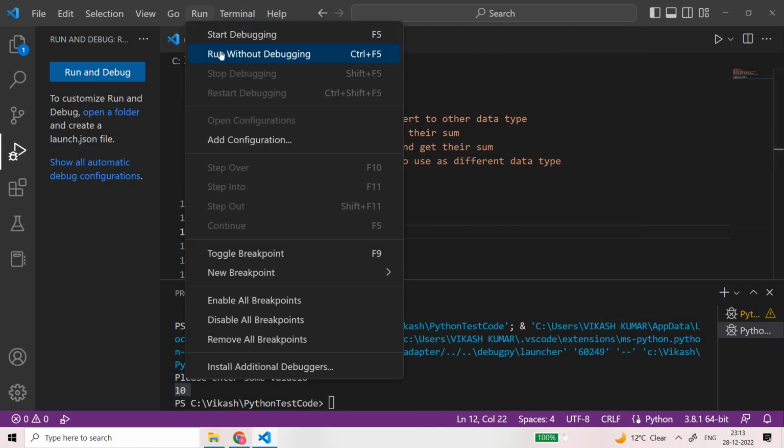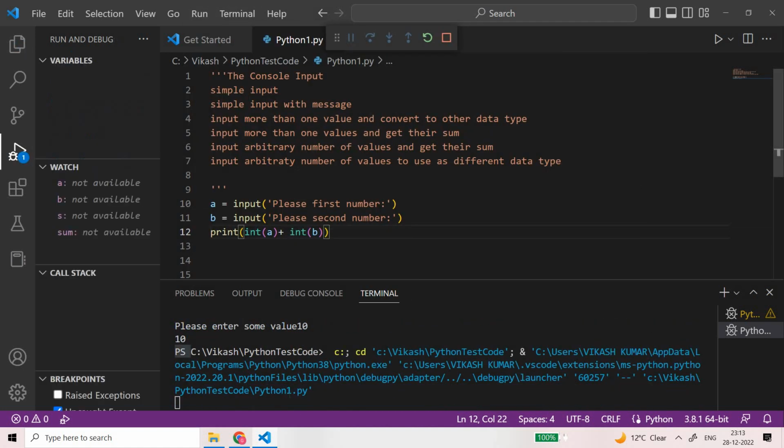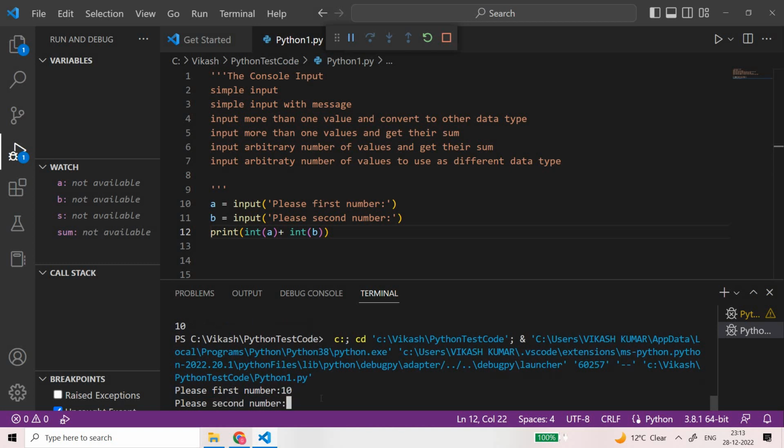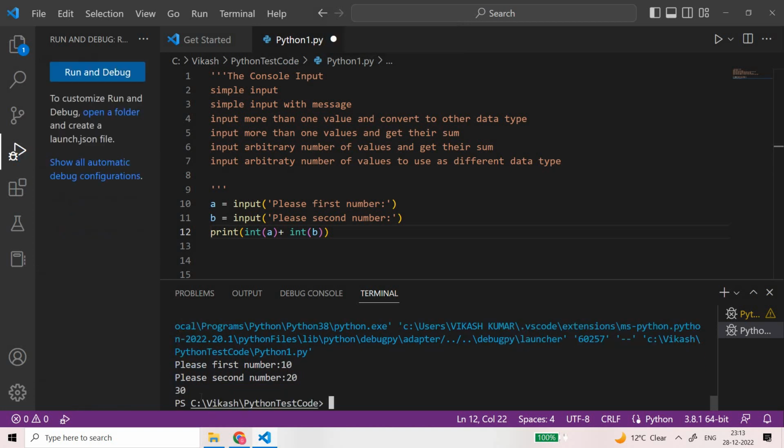If you run it now, you will be able to see, if you put the first number as 10, sorry, I need to put it here. So if you put 10, then you put 20, then you can see the sum is coming out to be 30. So this is the way you can take the input. You can take a single input by prompting the user.